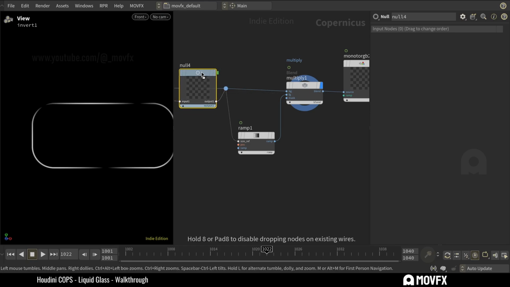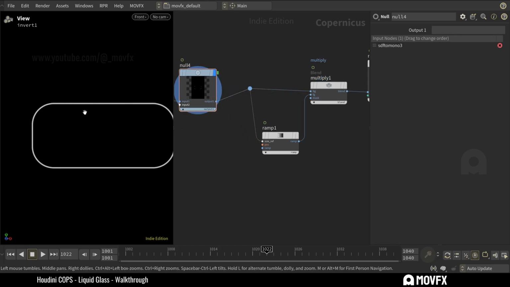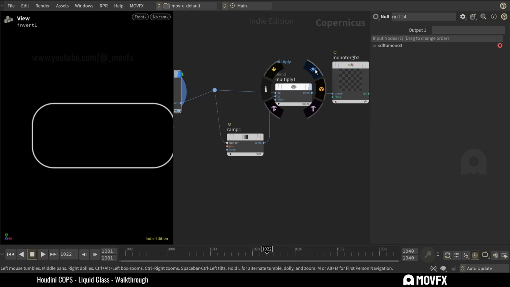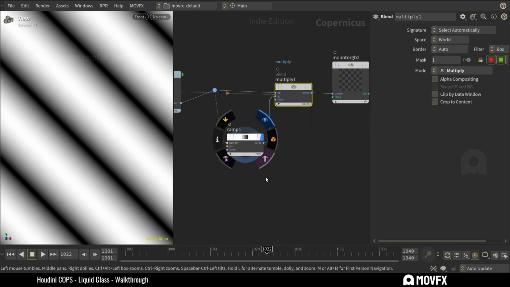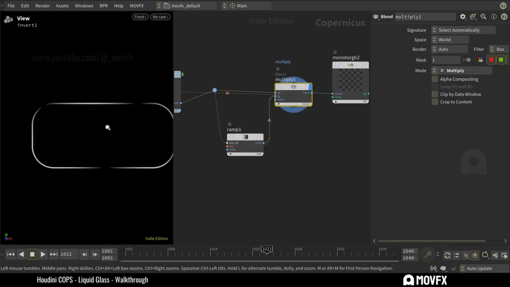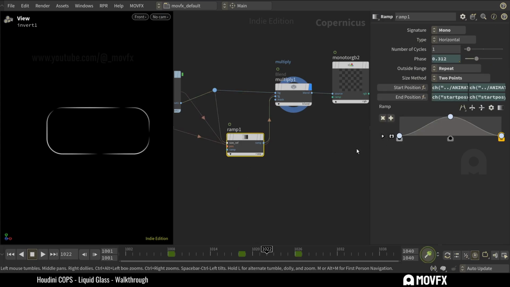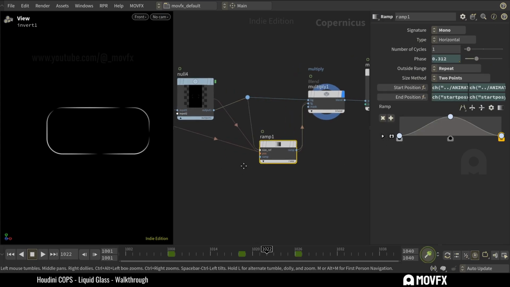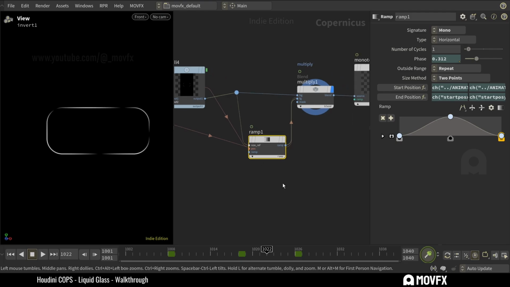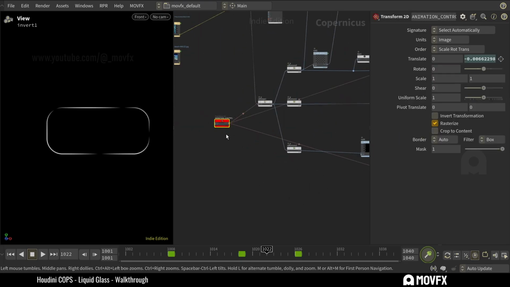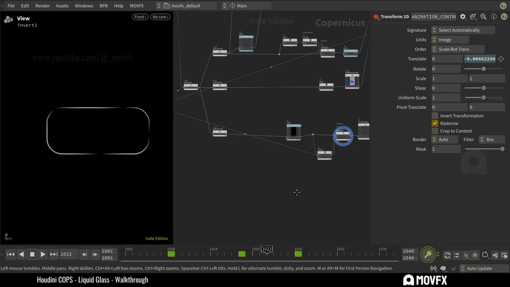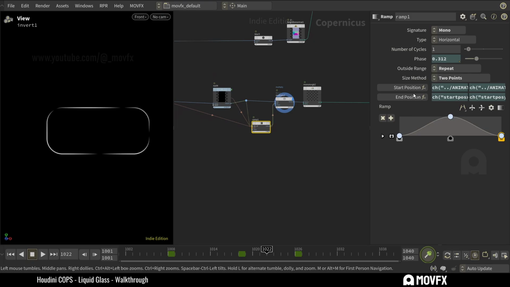So if I put a null here, you can see this is just clean stroke, and then we are multiplying this ramp to get something like this. In case I animate this position, currently this position is controlled by this animation control, so that it moves along with the whole rig basically. So the button, the text, and this ramp move together. That is why it is connected to the start position and end position.